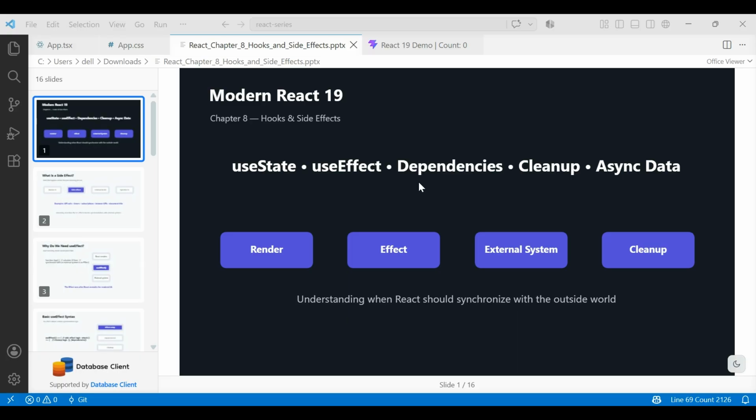So we will start with useState, which we have already been using throughout our application, and then we will spend most of this chapter understanding useEffect. So we talk about dependency arrays, cleanup functions, browser APIs, timers, asynchronous data fetching.